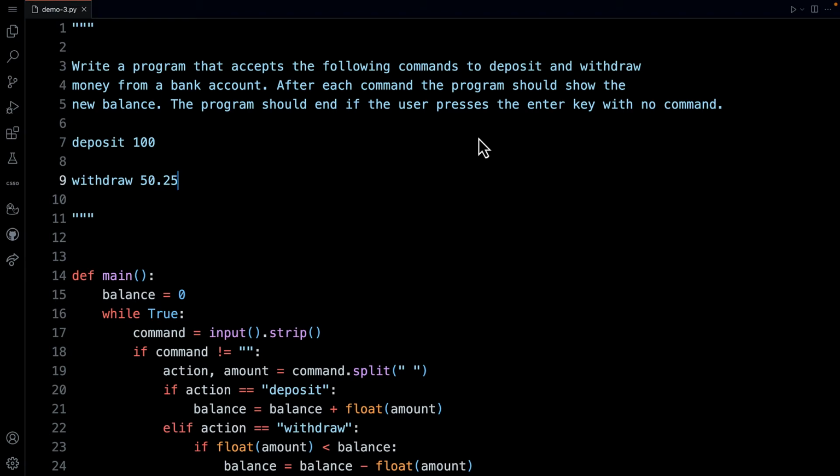If you're enrolled in one of my courses or Harvard CS50P or one of the other courses, something you may run into is something like I'm about to demonstrate here. What I want to show you is how you can write a program that'll take commands like you see on line 7 and 9 here, where somebody may type into your program deposit and then a number, and then maybe withdraw and then another number, over and over again.